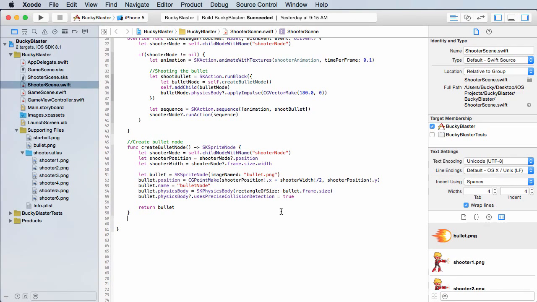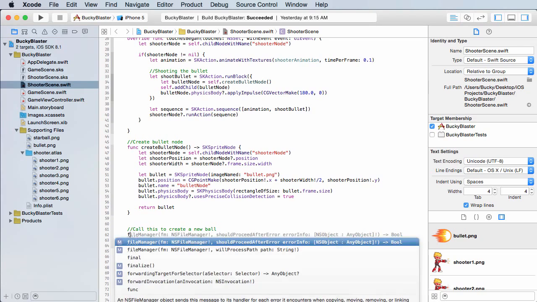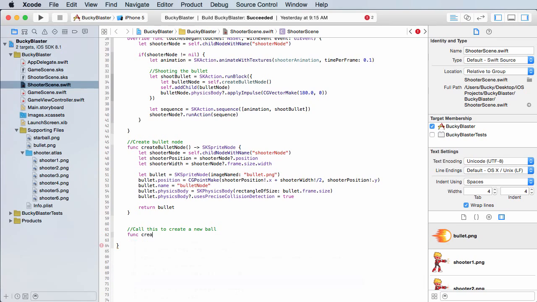Alright, Hostas, so now that we've got our dude shooting his bullets out, let's go ahead and make those balls fall from the sky. So we're actually going to make two new methods. The first one is just going to create a new ball. So we're going to create a method called createBallNode. What this is going to do is essentially create a ball on the top of the screen.